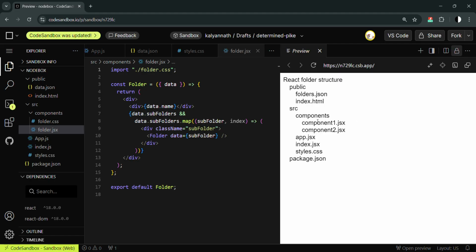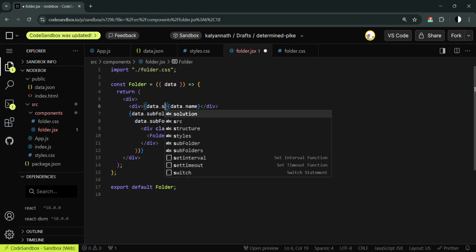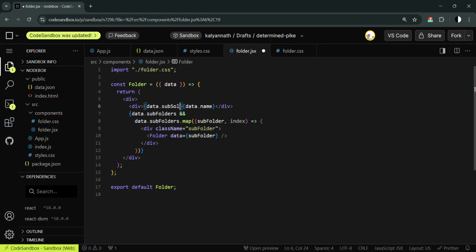Let me add some icons, like folder icons and file icons. If it has subfolders, which means it is a folder, so we'll be having one folder icon here. If data has subfolders, then we'll show the folder icon, then it is a folder. Otherwise, it is a file.